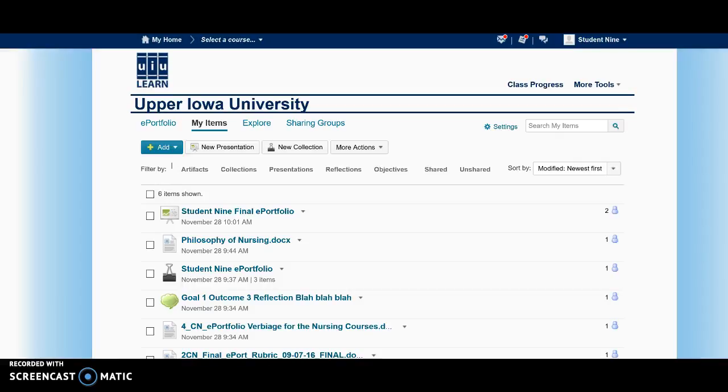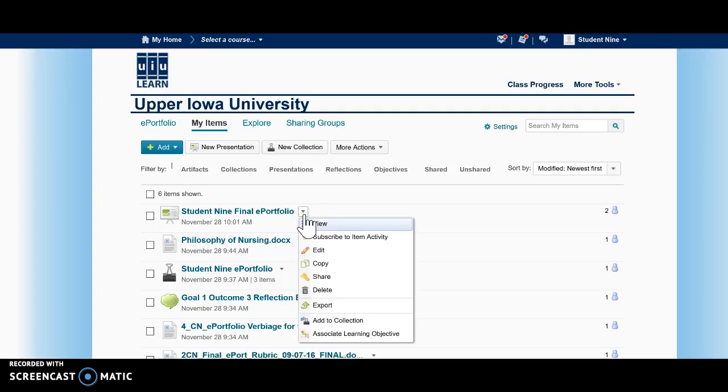I'm going to go over creating and editing content areas in your final ePortfolio presentation. So as you can see, I'm in my ePortfolio, I'm under my items, and I'm going to go to my presentation that I created. And the way that you're going to edit it is you're going to hit the drop-down arrow and go to Edit.